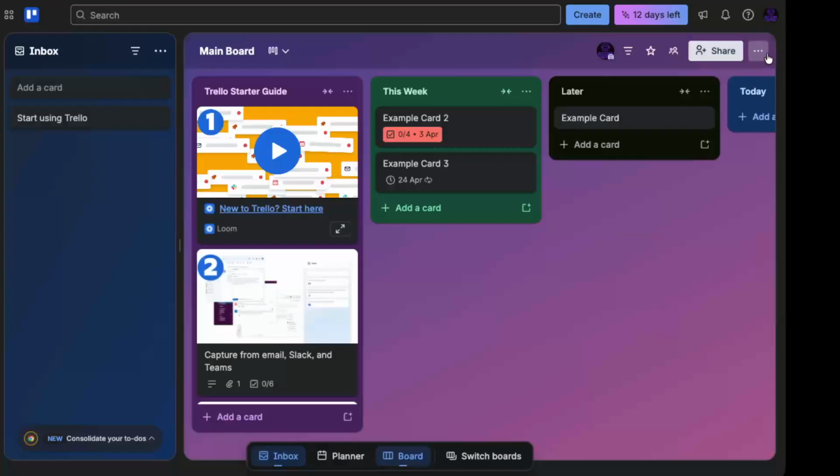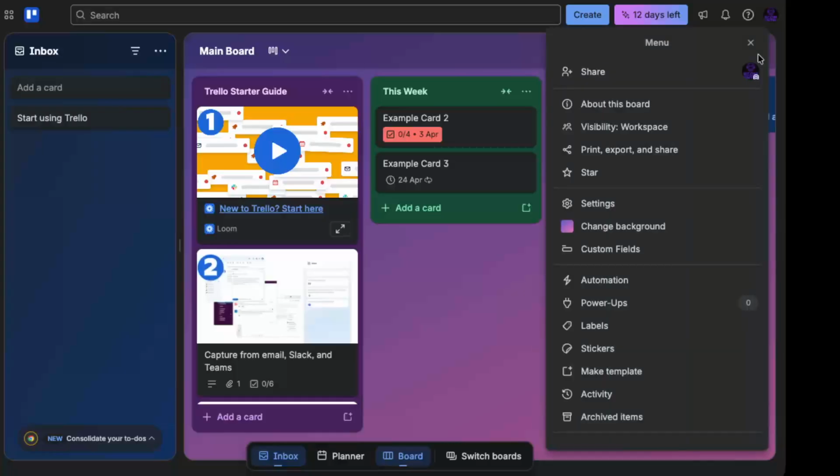Next, move your attention to the very top right corner of the board interface. Here, you'll see an icon with 3 dots. This is often called the More Options menu. It sits in the board header area, usually near the board's title and any other board level controls you might have, such as filters or views. Go ahead and click on those 3 dots.